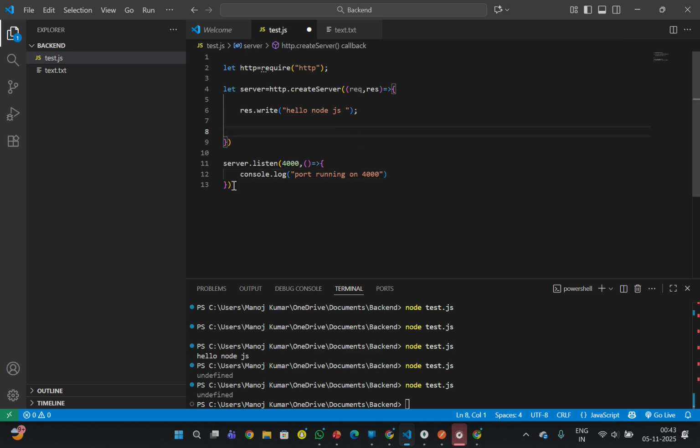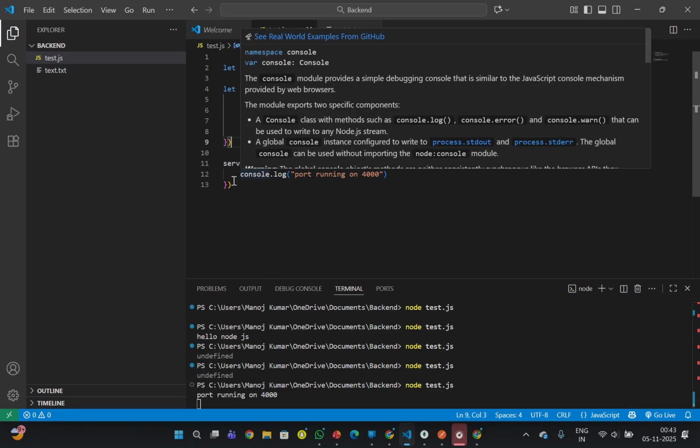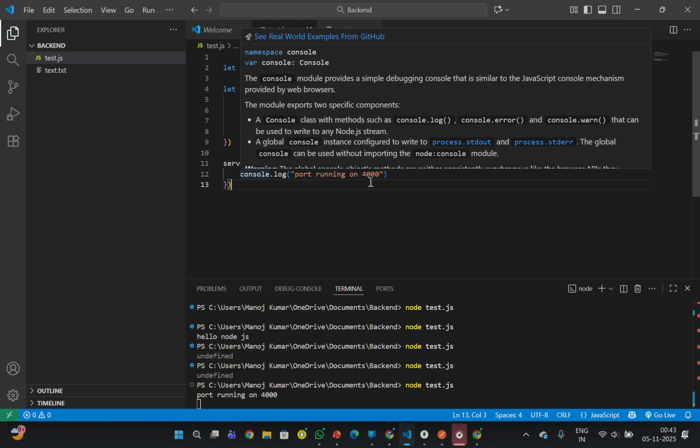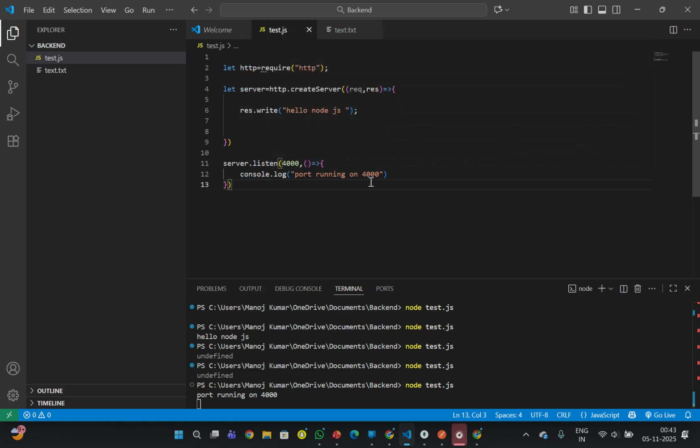We came to know, let's see, saving it. This is the use of the callback function right here. We have mentioned a callback function in the server.listen. When it's triggering, it's going to run this console.log port running on 4000. Then we can know that this port is working, like it's running.